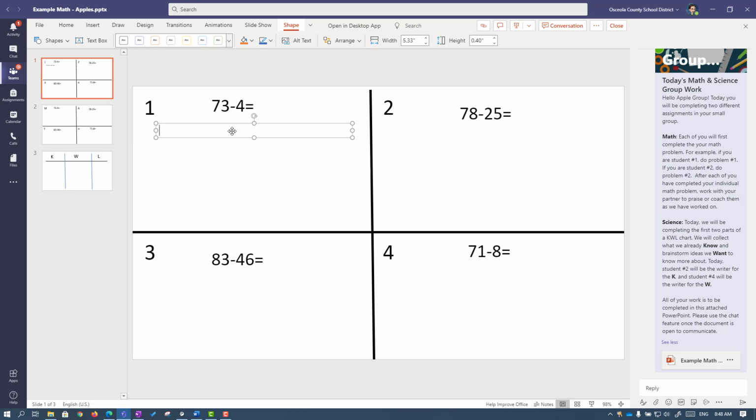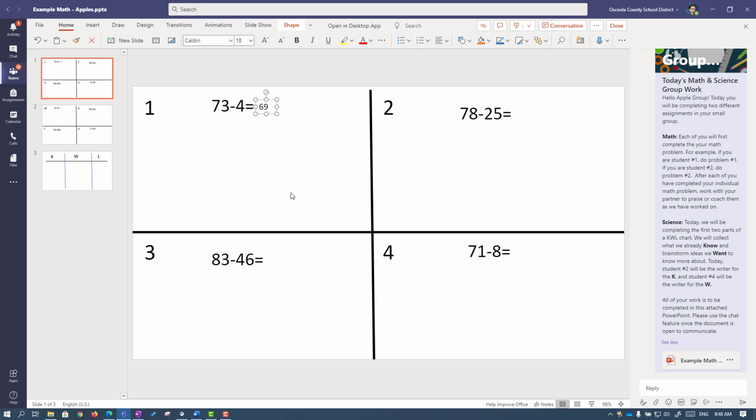Once they click in there, they could type in an answer. So for example, 69 would be my answer. And if they needed to, they could even position this in the correct spot to show their answer. But what if you needed them to show their work? Well, just putting in an answer wouldn't do it.